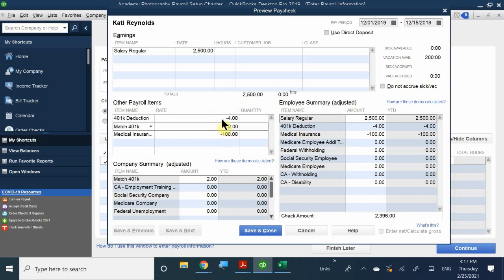Okay, so in this case, we actually have to... It says rate. I don't know why it says that. Let me see, negative 4%. Let me see if that will work. Yep, there you go. Okay, so I need to put the percentage mark in there. So 2%, and there you go. And of course, $100 to Medicare.